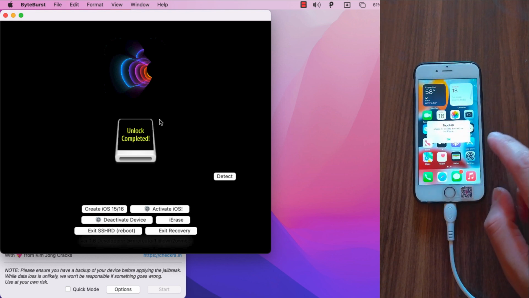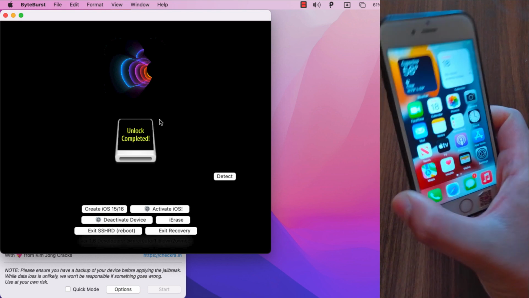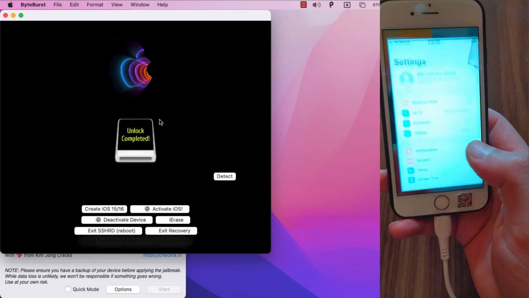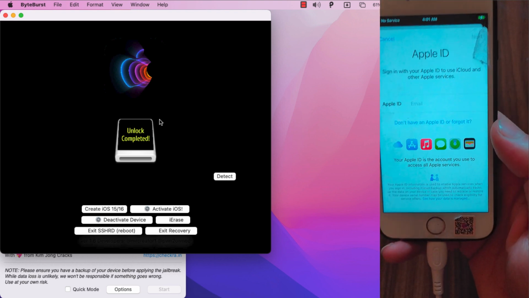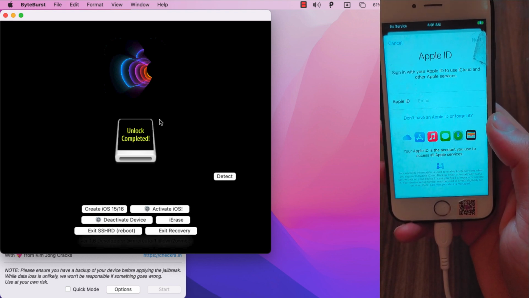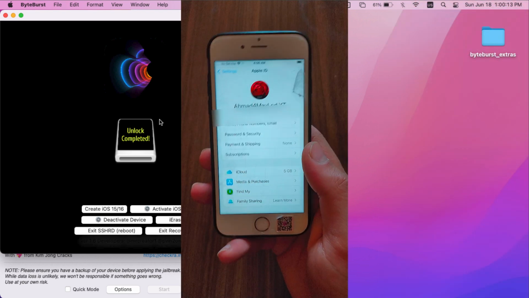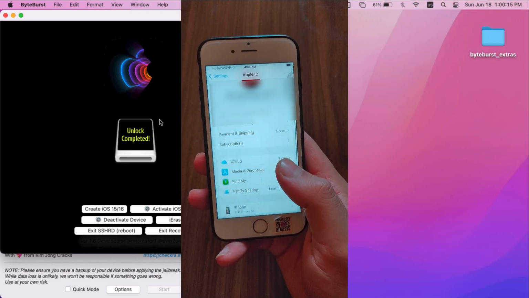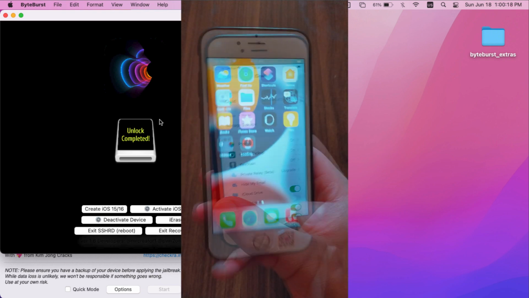This tool is an amazing tool to bypass iCloud. The best thing is that you can sign into iCloud and App Store and download apps and games with no problems. Also, you can use FaceTime and iMessage. Alright, I will sign into iCloud. And as you see, I'm logged in now. Everything should work perfectly with no problem except for calls and cellular data.